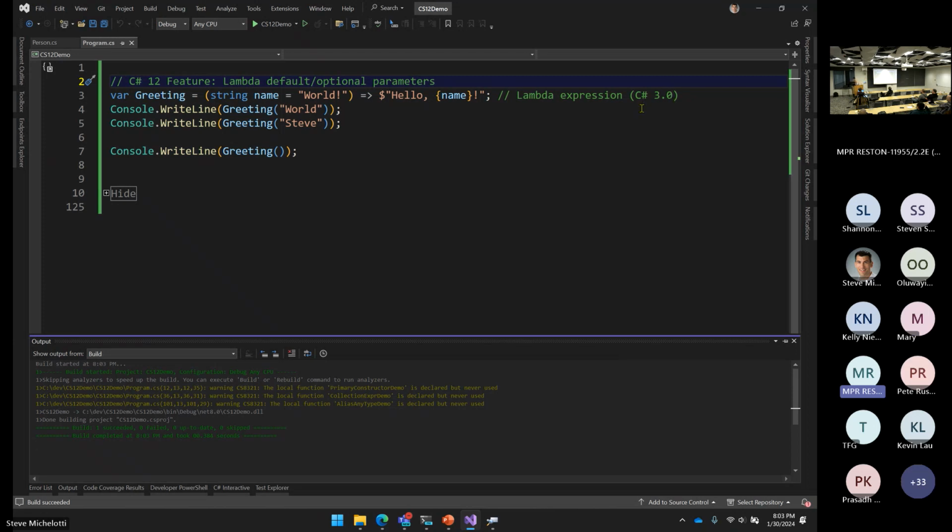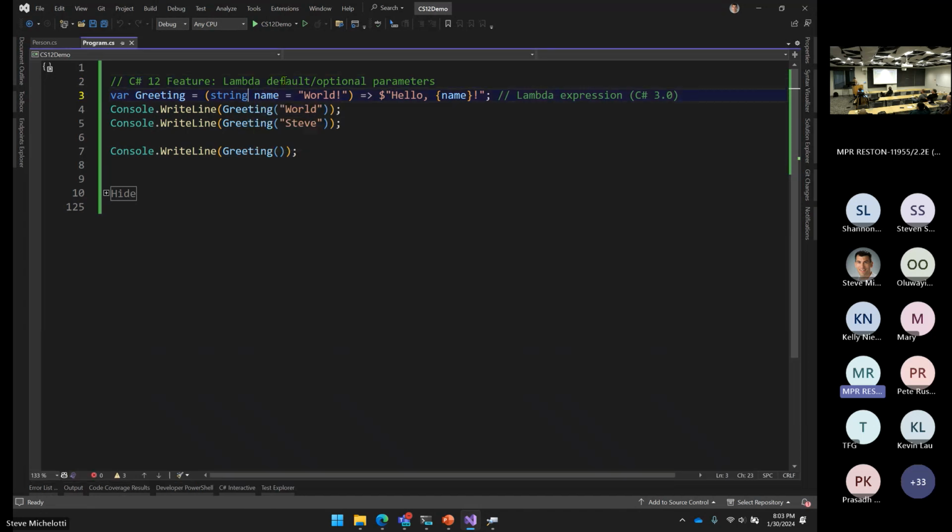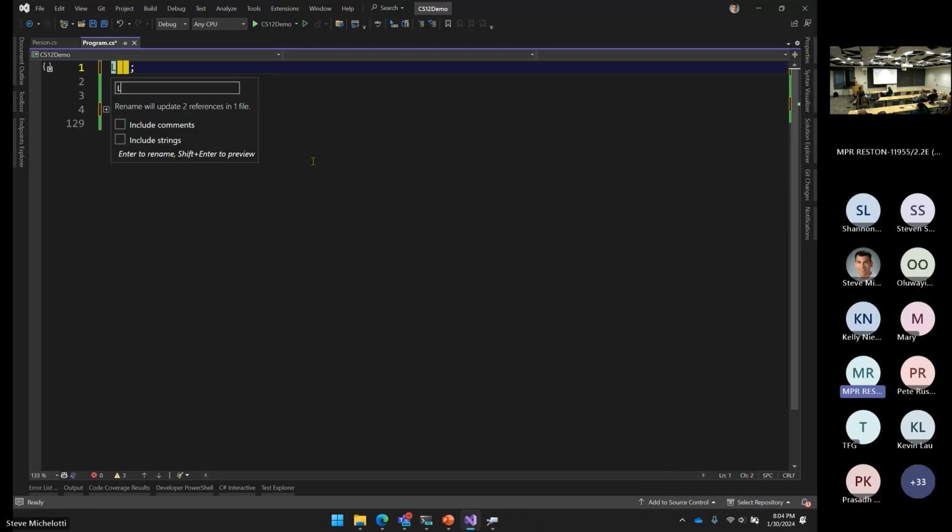You don't need a question mark there? No, that's for nullability. If I was saying question mark, that would be like, oh, nullable string. But this is a lambda. This is default values, same syntax we would have for default values on method parameters. Wait, but if you don't... Yeah. Okay, so this is going to be lambda, all optional.